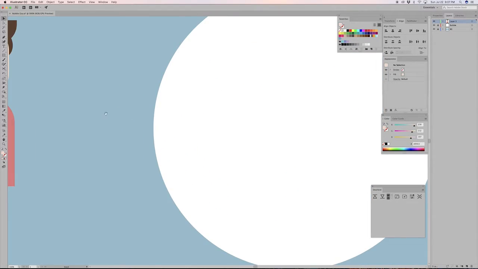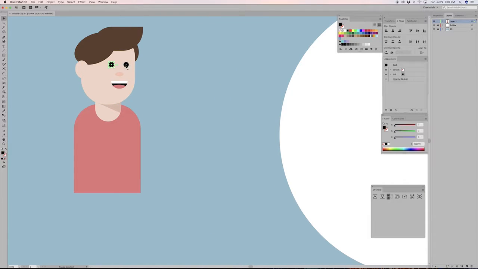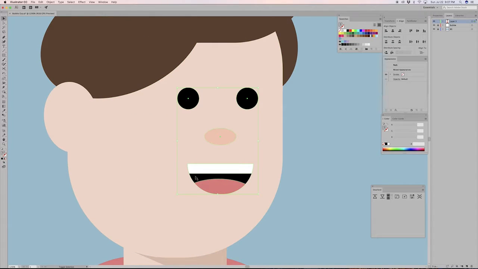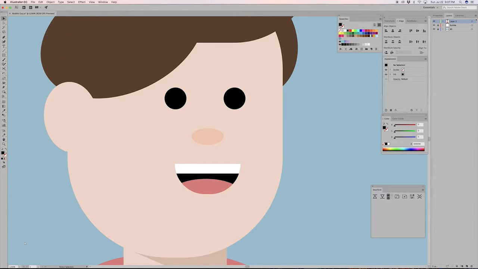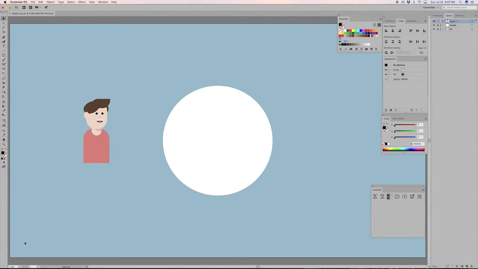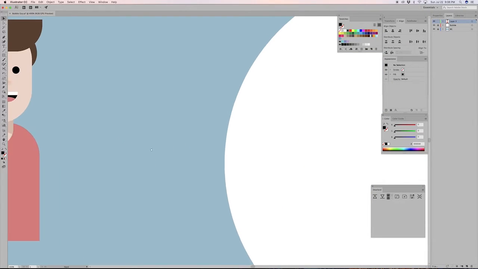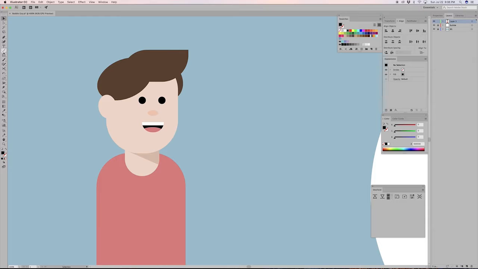And maybe I have this guy looking too much to one side, so maybe we can fix that a little bit. Maybe he just needs to, something like that. There we go. Maybe he needs eyebrows. I'll give him some eyebrows, see what happens.